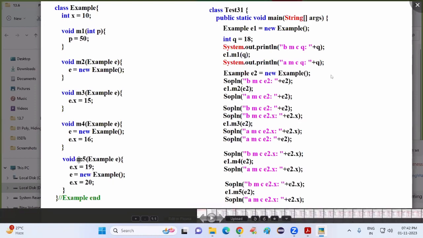Here M5 method is there. I call the M5 method. Then which page do you want? Next page. Close main method, close class. 5 methods are there. 5 methods I have called. Done, right?